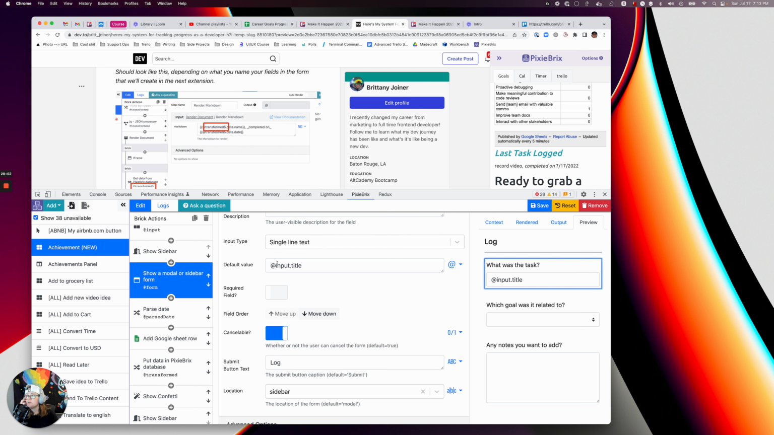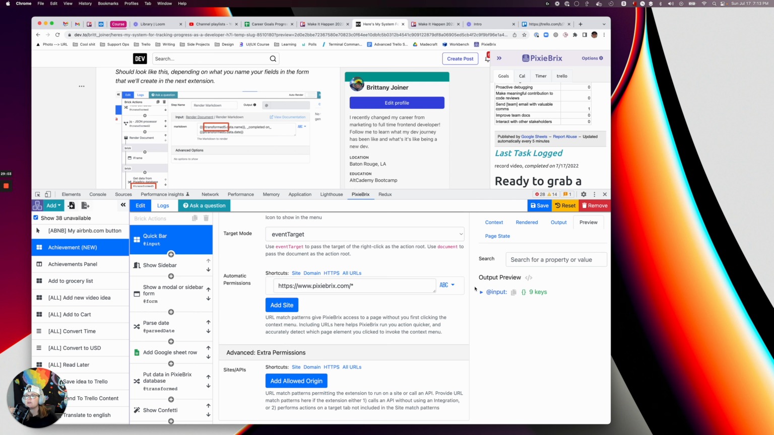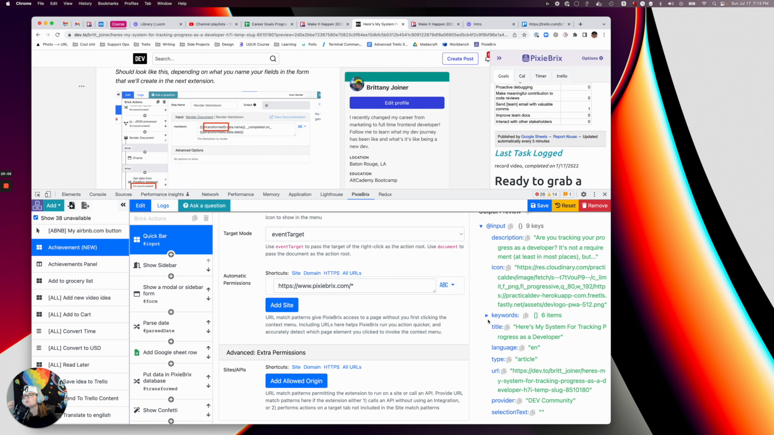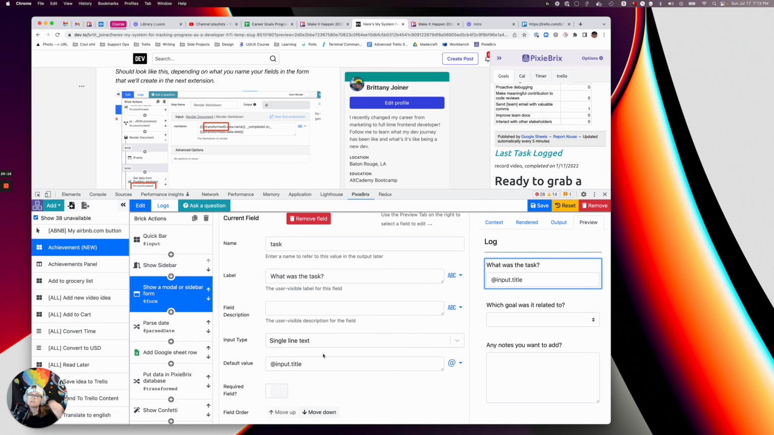I went ahead and used something called input.title, and that is because when you use the Quickbar, it actually grabs context about the page you're on when you trigger that shortcut. And one of those things that it grabs with it is the title of the page, the URL, different sorts of things like that. So it has different types, and if you actually had any text highlighted, it could grab that too.